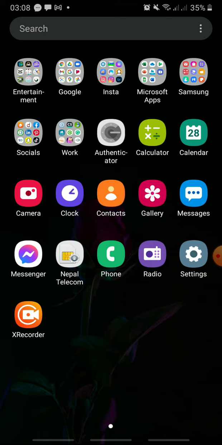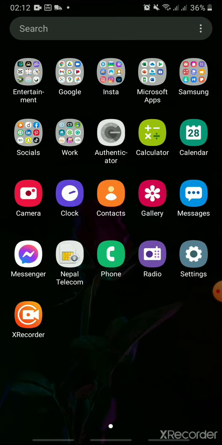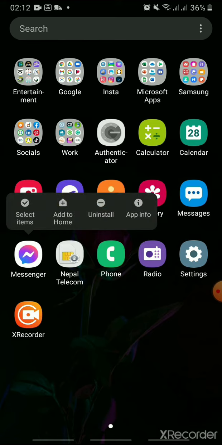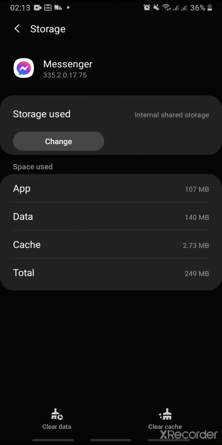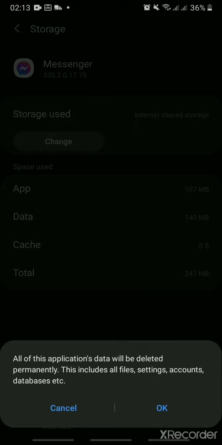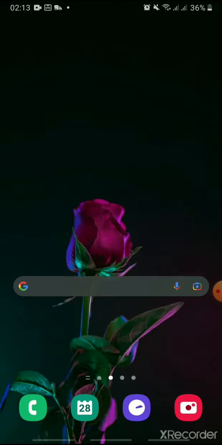At first, check your Wi-Fi connection. If it is not strong enough, switch to cellular data. If this does not solve the problem, then tap and hold the Messenger icon. Tap App Info. Go to Storage and tap Clear Data. Tap OK on the pop-up. Now reopen Messenger.